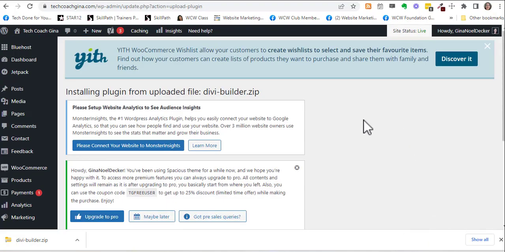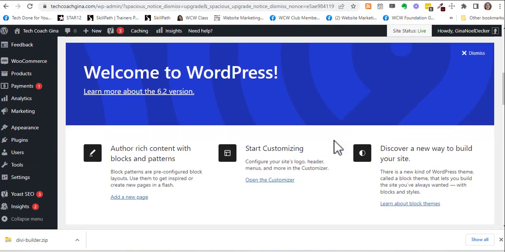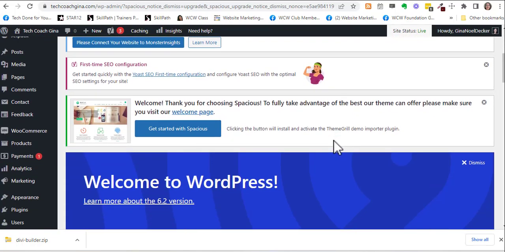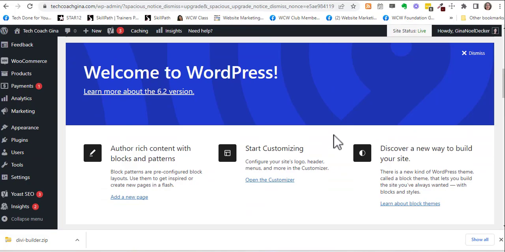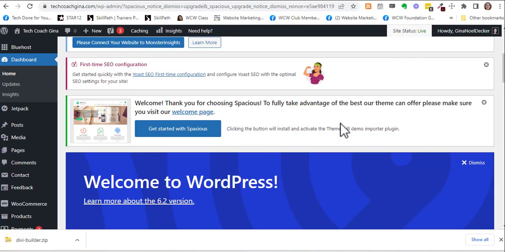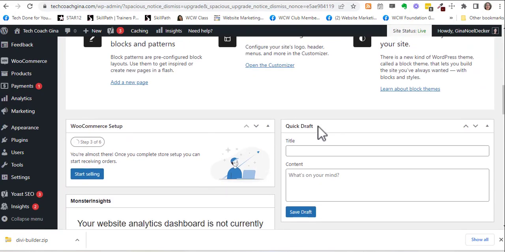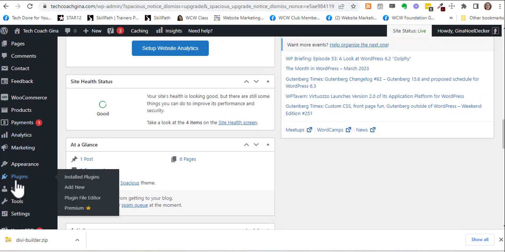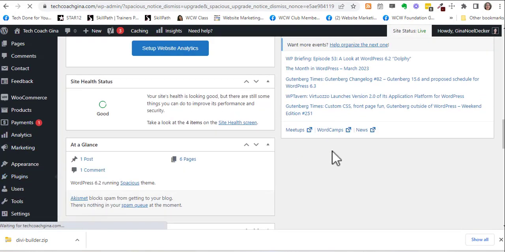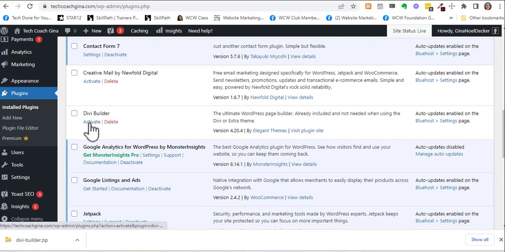Okay, so it's done installing. This is just a message from the theme that I have on here. It's a free theme and it wants me to upgrade. But if I eventually use Divi as my theme, I don't necessarily want to upgrade my free theme. So I'm just going to go down and we're going to activate the Divi Builder plugin. So I'm just going to go back to Plugins, Installed Plugins. And we're going to scroll down and we're going to go to Activate.